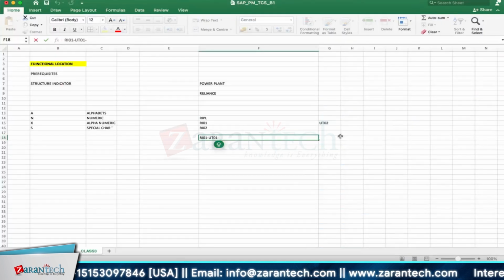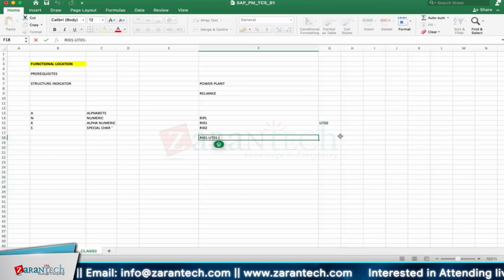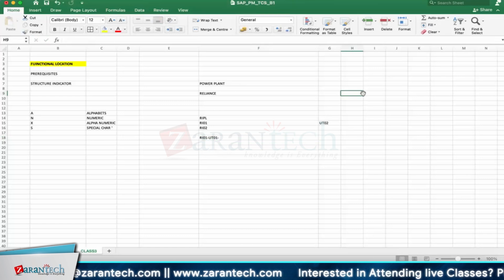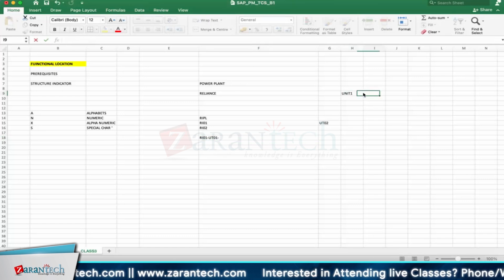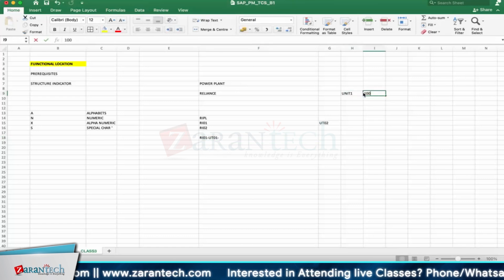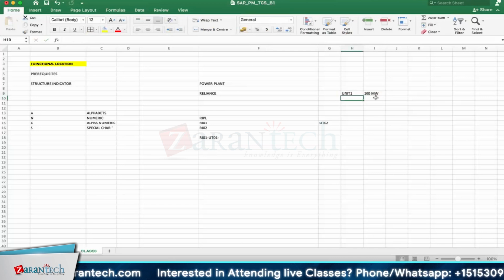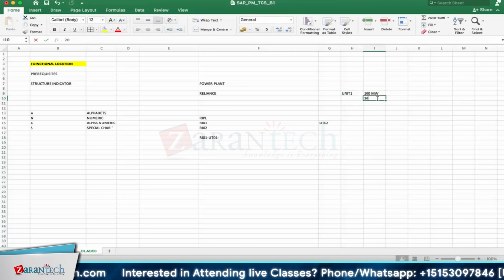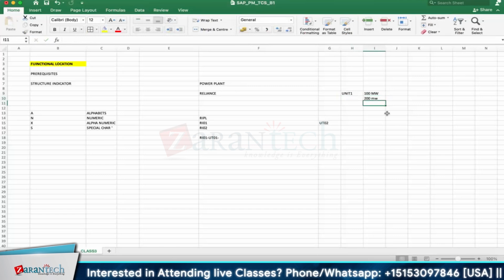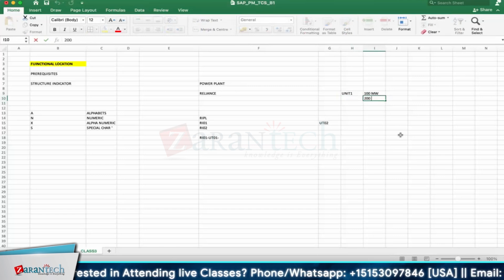So there is an area we'll go for. Or for the unit, you want to mention, for example, a capacity. Sometimes what happens, you consider any power plant. In unit 1 there are two turbines. One is of say 100 megawatt, another say 200 megawatt. You might have heard about the two turbines in one unit.